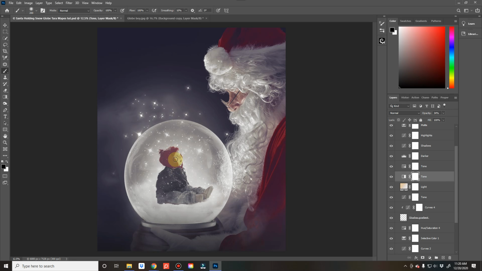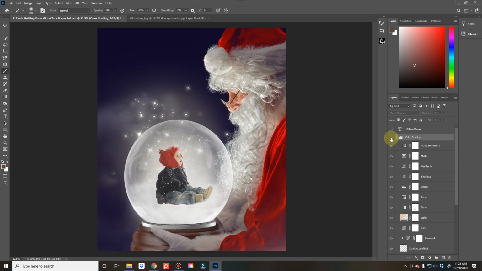Let's say you don't want the tone of your child to be that dark. You can reduce your opacity on a white brush and just brush it off, or use a black brush to remove it, and just brush it off in the areas you don't want it to be. So you've got a good starting point, and then it's just as simple as making those adjustments so it matches what you want. So you can turn it on or off.